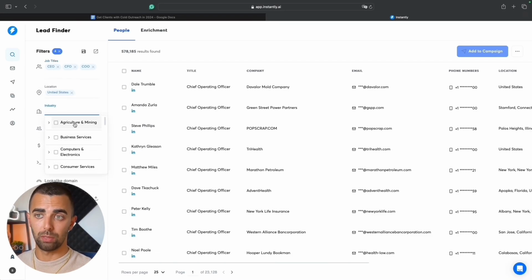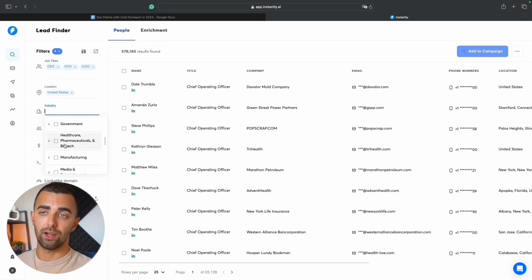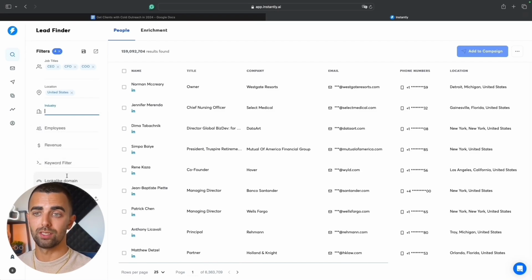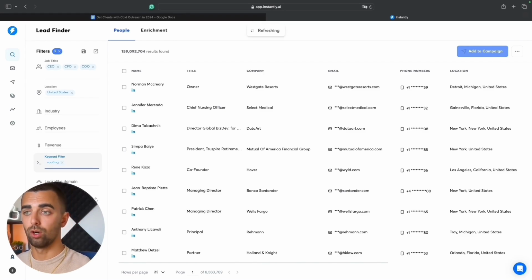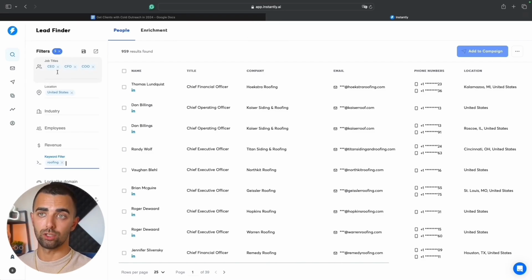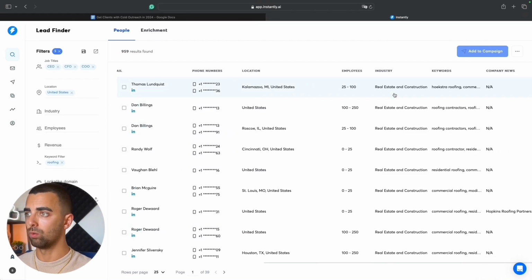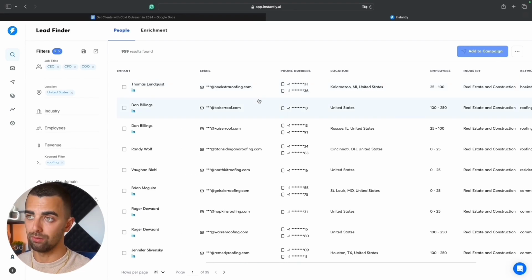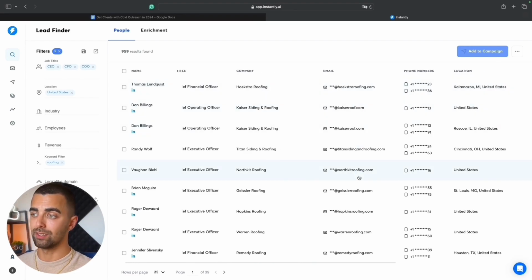Then we can search by industry, for example. And if you can't find your clients here in the industry, then you can simply filter them by keywords. For example, roofing. So if we put roofing, keyword filter, and we are searching for CEOs, CFOs and COOs in the United States, only with one keyword, we already found nearly 1,000 results. And as you can see, these are all roofing companies, and these are the contact details of the people we want to reach, with some more information like how many employees has the company, what keywords are related to them, where are they located. We can even see phone numbers and their email addresses, and this is what we need.